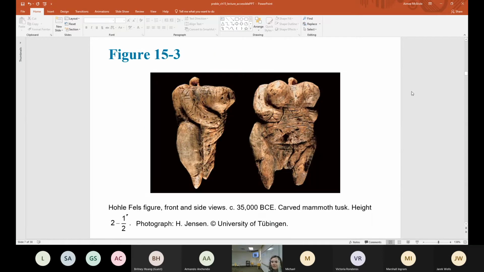Here is that Hohle Fels figure from 35,000 BCE. It is made of a mammoth tusk. Kind of looks like a turkey, but it's supposed to be a woman. You can see that she has a very exaggerated breast and vagina. So that's one of the reasons why people think that it might have some sort of religious purpose.